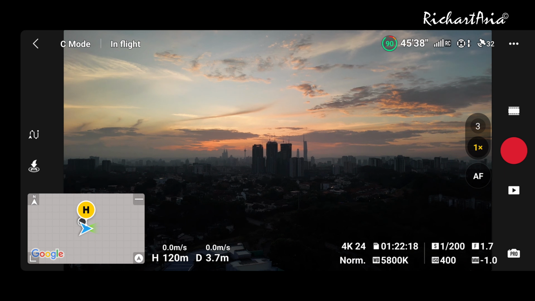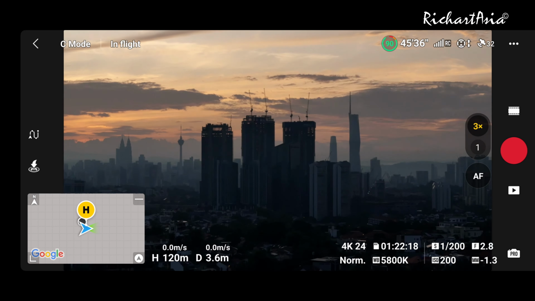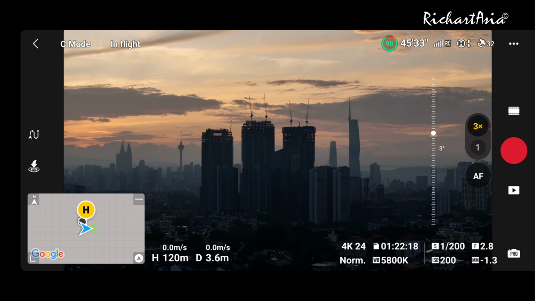So let's do the 3x. So I've got the same setting for both now in video. Let's bring the camera up. It looks better this way with the sky. So then now this is the 3x. So you can see both in this setting. But the sun is not up. So anyway, let's get some shots.